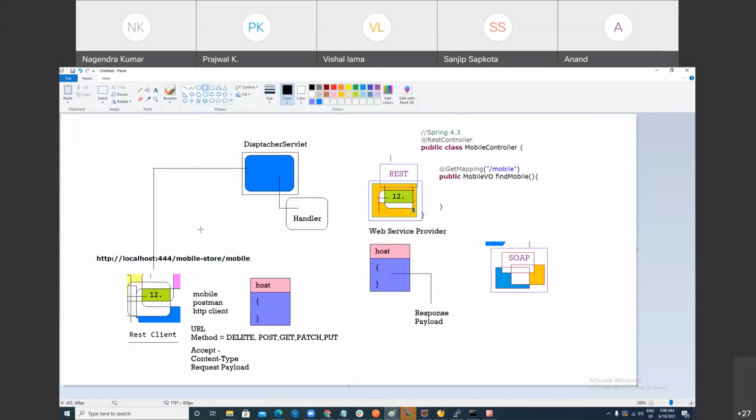So when you make a call in a REST API, it will go to the dispatcher servlet, and the servlet will forward your call to the handler, and the handler will forward your request to the controller, right? And as per the mapping, you have the mobile mapping, it will go to this method.